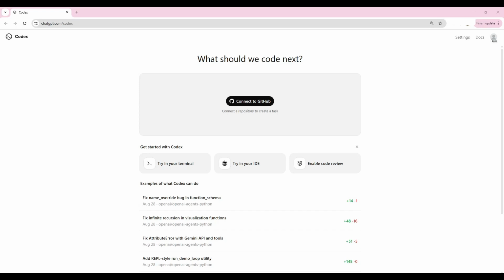Okay, so OpenAI have made some updates to their coding agent, Codex, and what we can now do is use Codex directly in our IDE. So in this video, I'm going to show you how you can set it up in your IDE, and then we'll test Codex. So we'll give it some tasks to do, and we'll see how it performs.